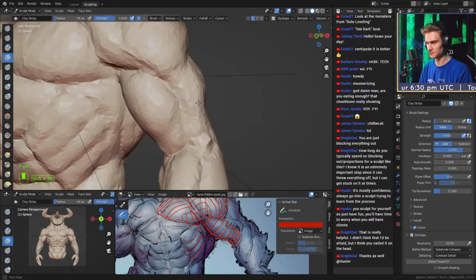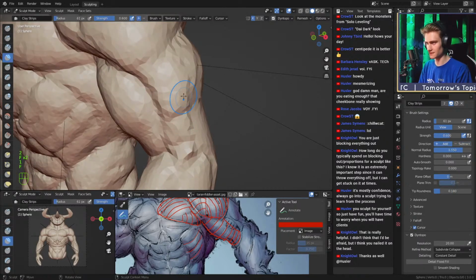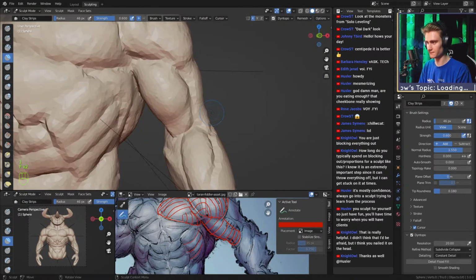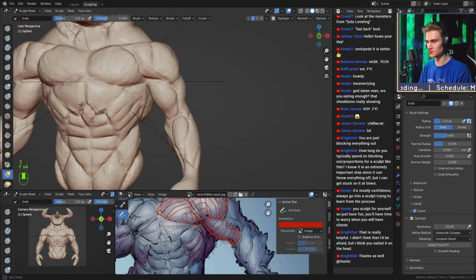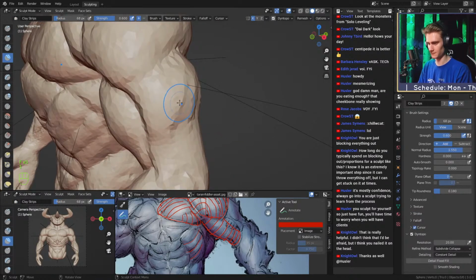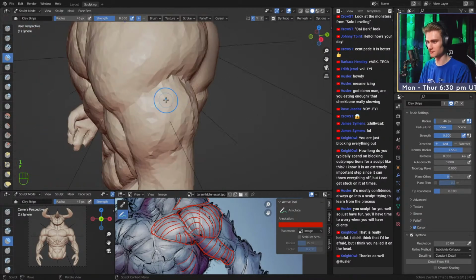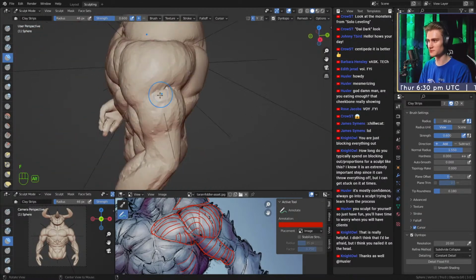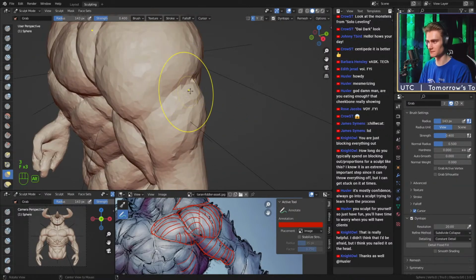Then let's go to the triceps. The triceps looks pretty good. There are a few adjustments that I want to do. I think it's too steep right here, so I'm just going to smooth it a little bit. It also looks like the dip right here is a little bit stronger, so I'm going to push it in like this. But otherwise, it looks pretty good. Maybe the crease between the shoulder and the triceps could be a little bit smaller. Maybe even like that.